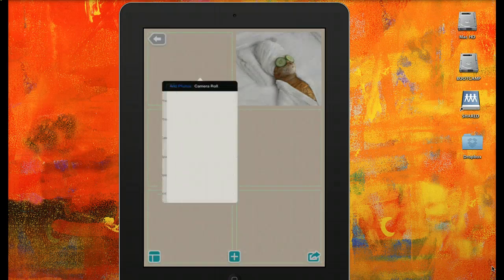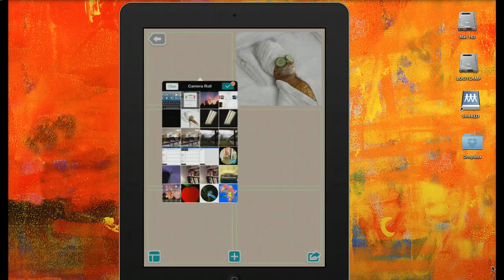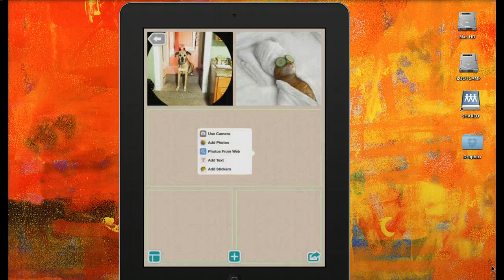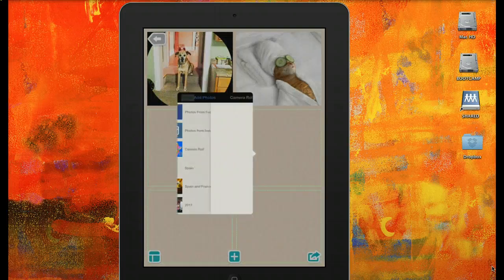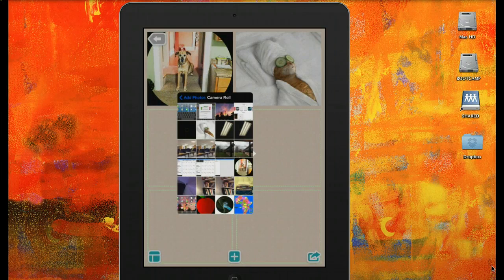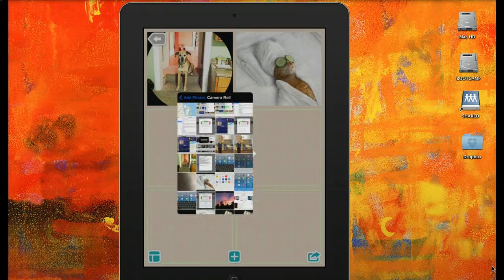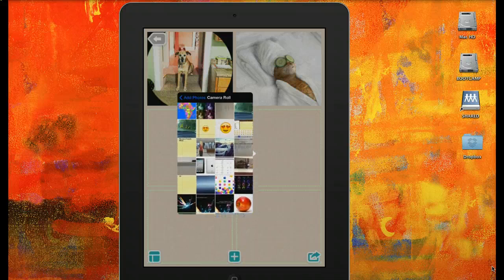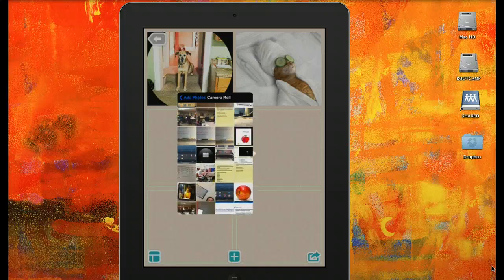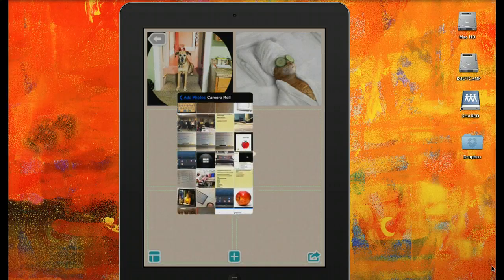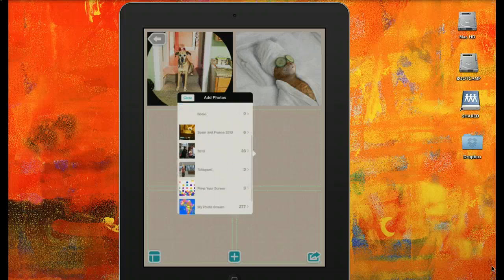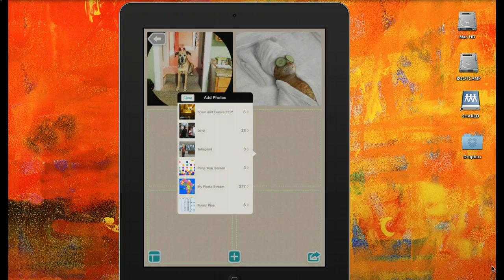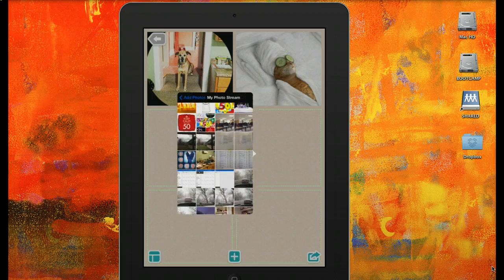Trying to get my little dog in there. Let's see. And we got that one. So again, I can go through here and I can just keep pulling in my photos. Let's see. Find something a little bit different here. Oh, I know where I want to go. There we go. Just want to get a different section of my photos here. Okay, there we go.